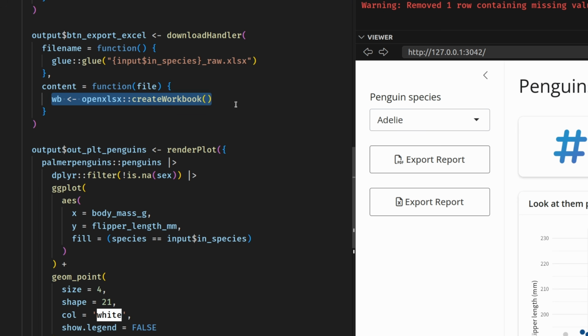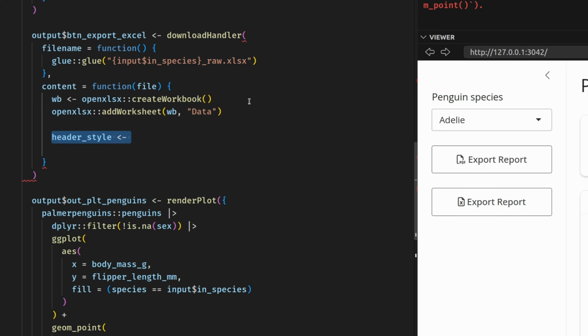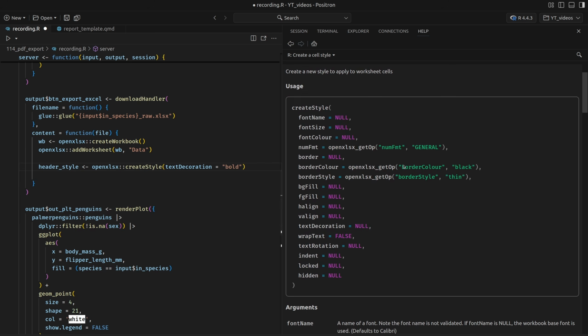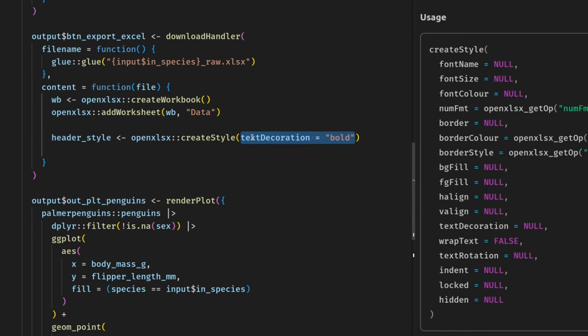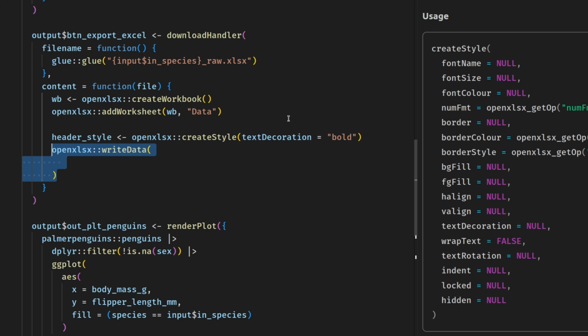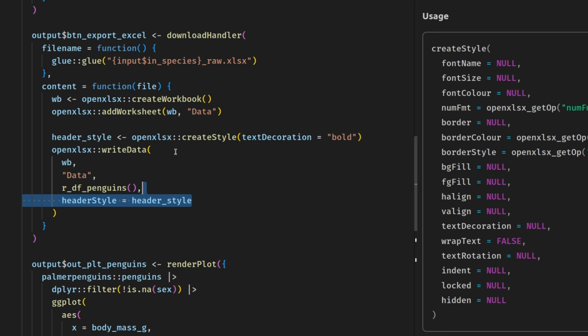It can consist of multiple pages, and inside of this workbook we add the first page to it that we call data. Then we have to specify a header style, which is nothing but a style created by the OpenXLSX package using the create style function, where we just say that the text decoration is bold. And if you look into this function, you see that there are many more arguments that can style cells inside an Excel file differently. But for now, we'll just use this simple text decoration thing, and then we can just write data inside of our current worksheet using the penguins data set and specifying that the header style is supposed to be the header style that we've just created.